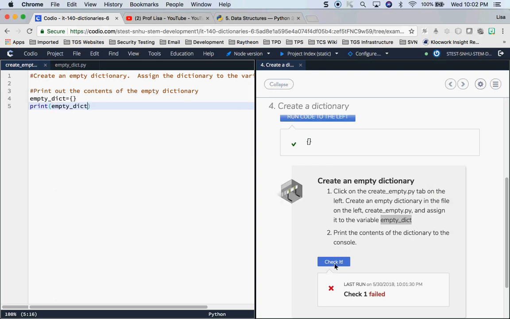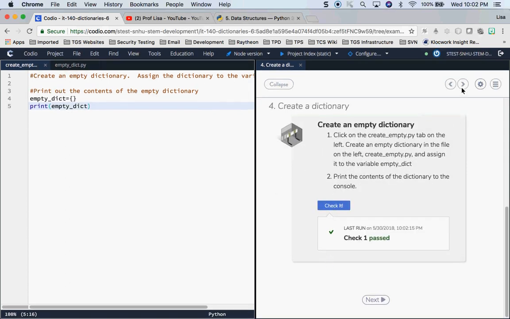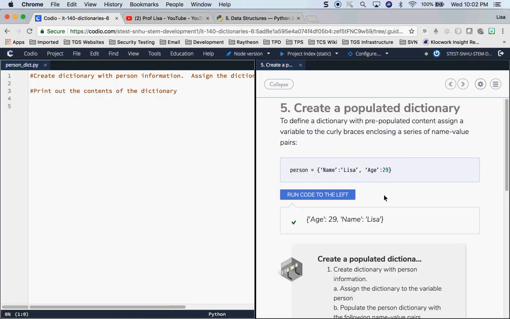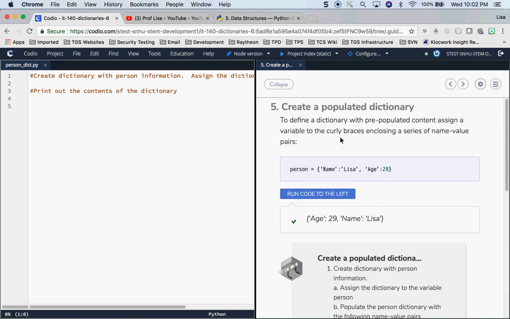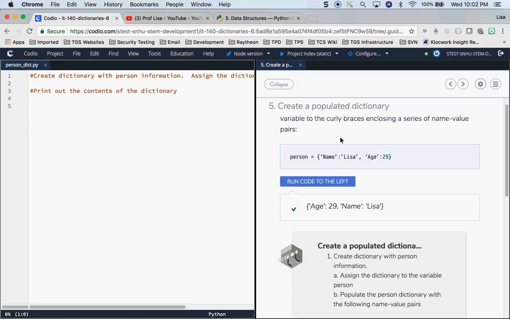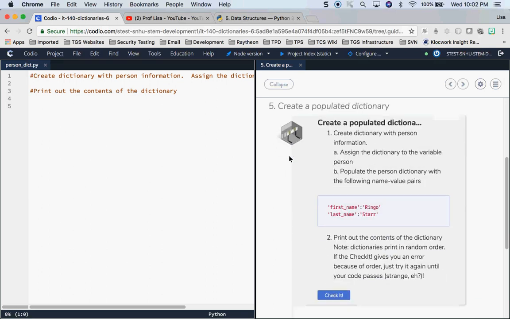And that was the code challenge. So I created an empty dictionary. So here, define a dictionary with pre-existing values. So that's what we did in the previous section.